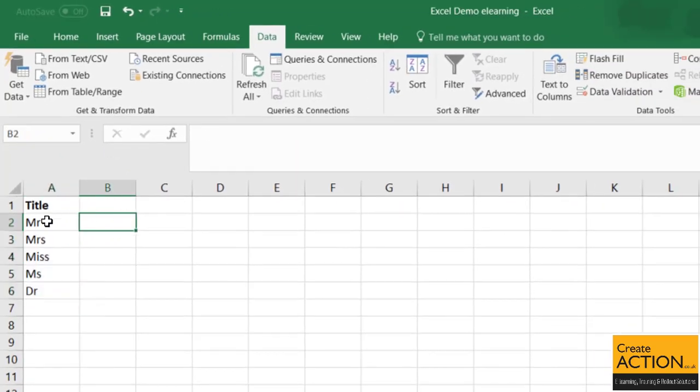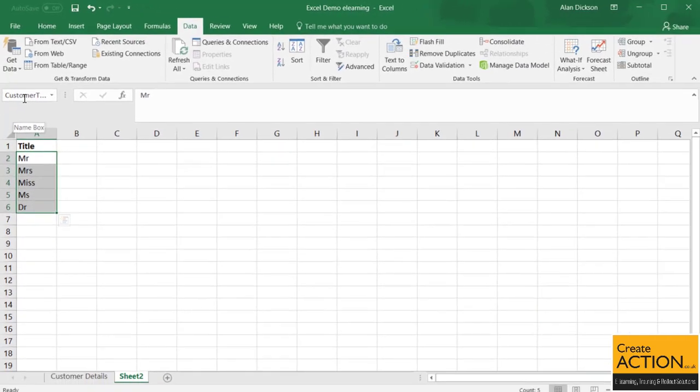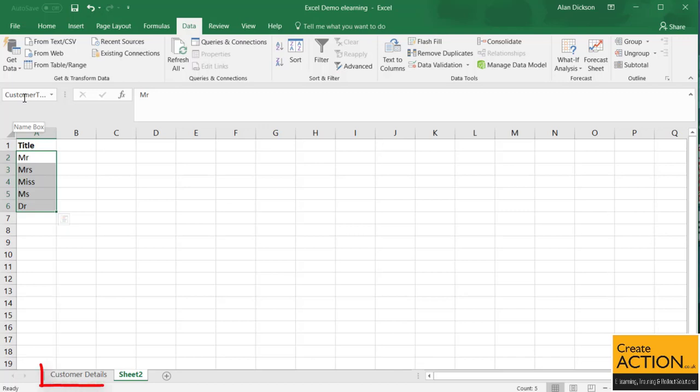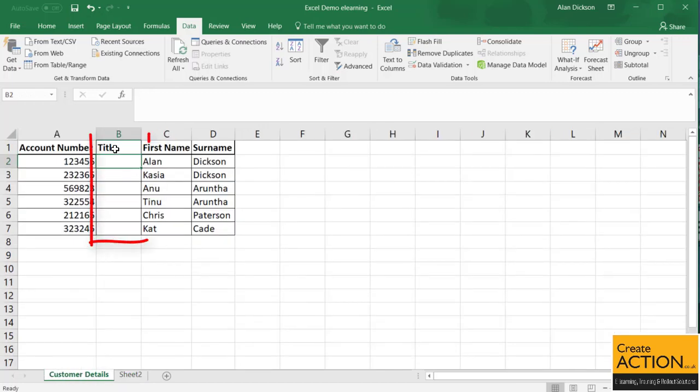If I select anywhere in this list, you have A2, A3, A4 and so on, but if I select all of them, you can see that it changes to Customer Title. Now, let's add this list to the customer details. I'm going to select the column where the information is, and I'm going to say that I want all of these to turn into lookups using only the data that I've put in.